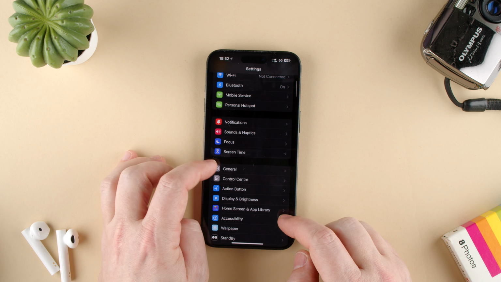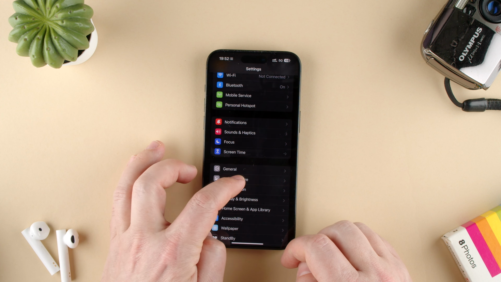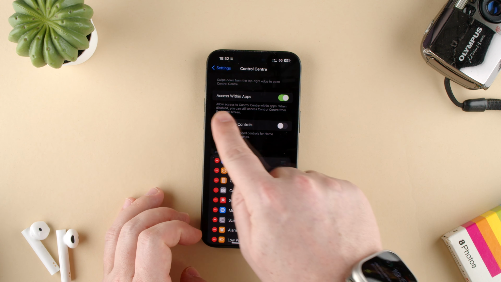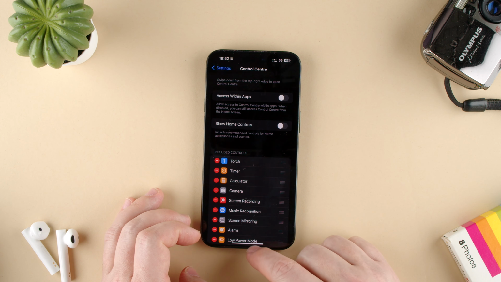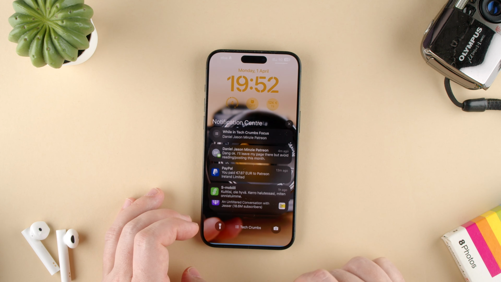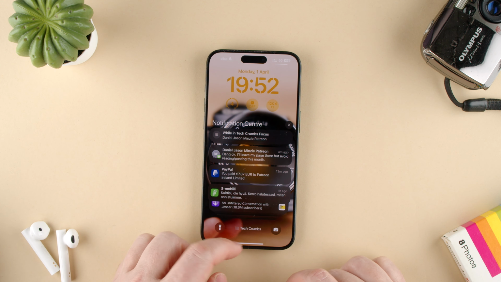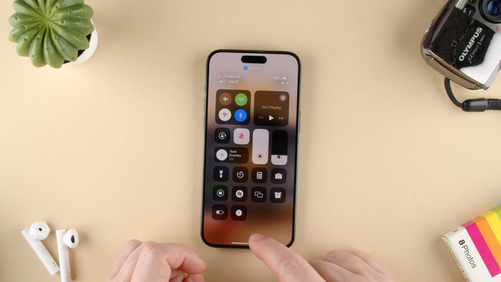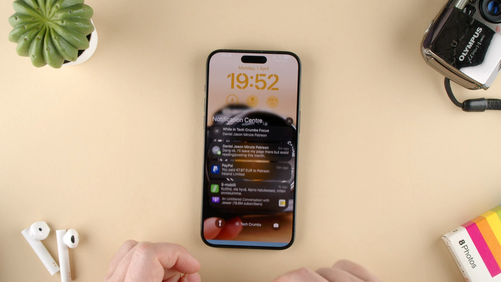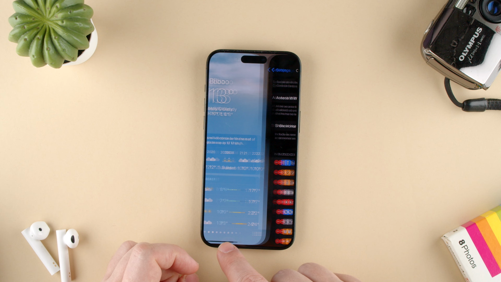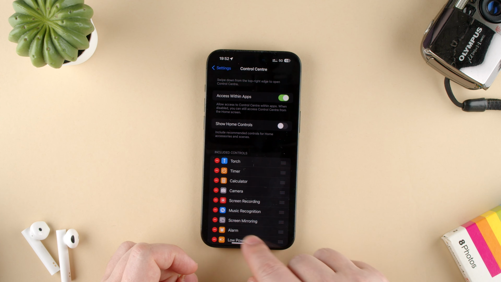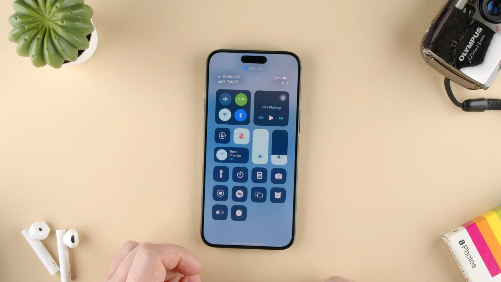We go to settings, we go to Control Center. And in Control Center, we have this first one, access within apps. If you have this disabled and I'm in an app, now when I do this, I get my notifications. I have to do it a second time to get my Control Center. I won't get it the first time, like you see. So there, it's not there. Now let's go ahead and toggle it back on, go back to the other app, and now it's there.